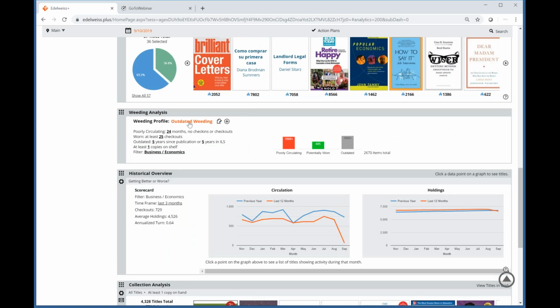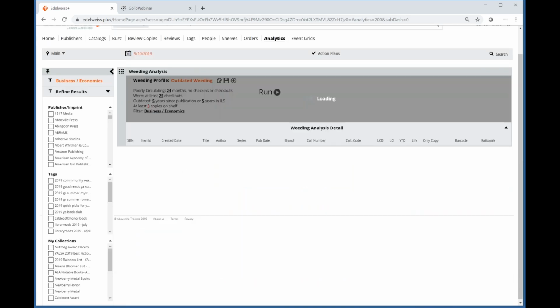And then the weeding. So you can basically set up a weeding thing that says, I want to look at those books that are outdated. So right now it's set to 24 months, 25 check-ins, 5 years since publication with 1 copy on the shelf. The other thing that you could do is you can say, I want to get rid of some duplicates that aren't circulating particularly well. And I've got my filter on here in business and economics. So I want those books where I have at least 3 titles in 3 copies on the shelf in business and economics that it's been 5 years since publication.